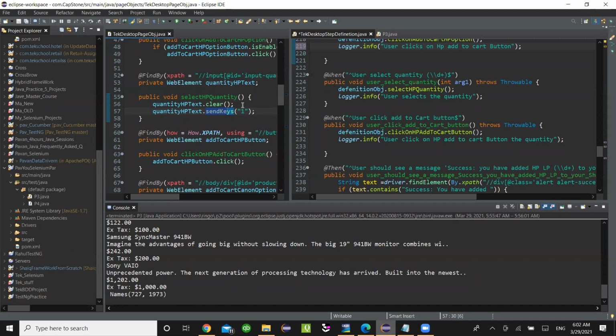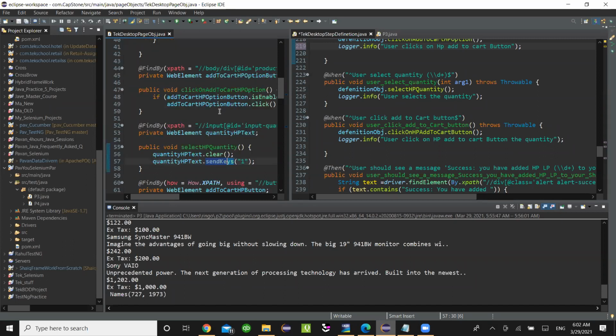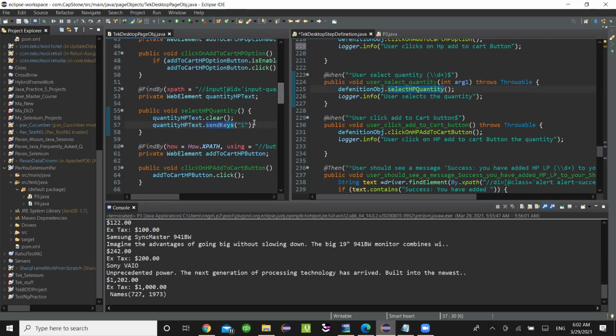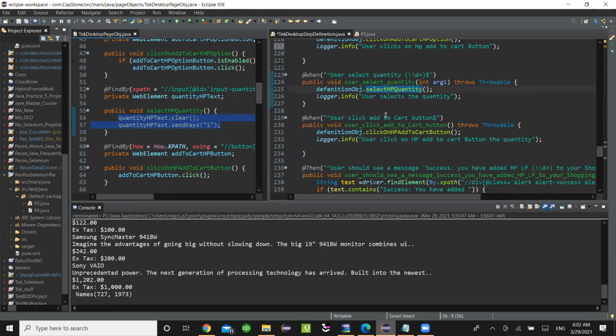So I don't need to do these things again. I already have the method. The only thing I need to do is just call that method, and by calling it, it's gonna do my job. That method is gonna do these two actions, and I do not need to come here again and do the actions.